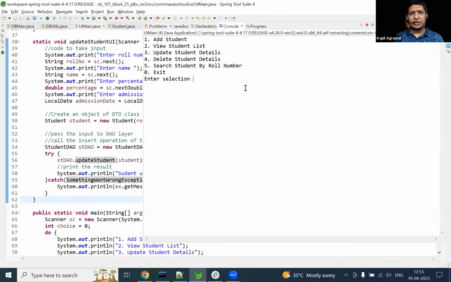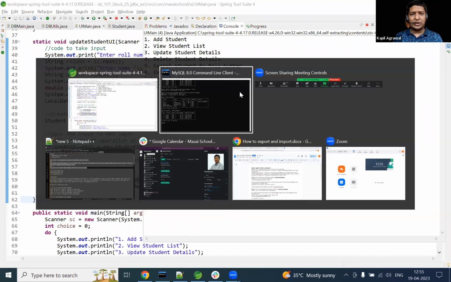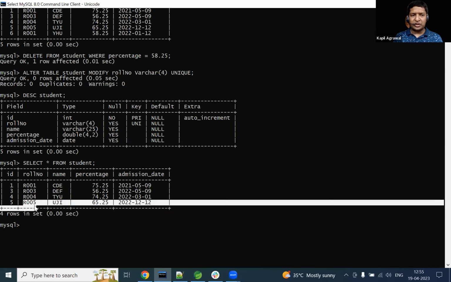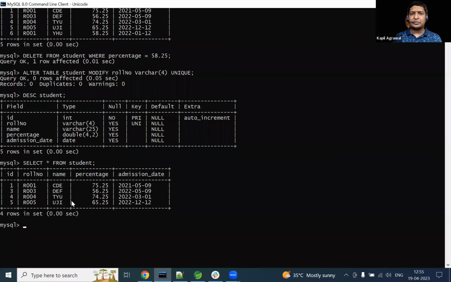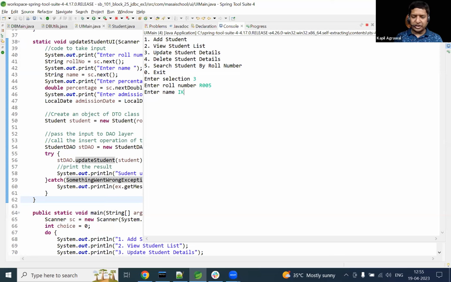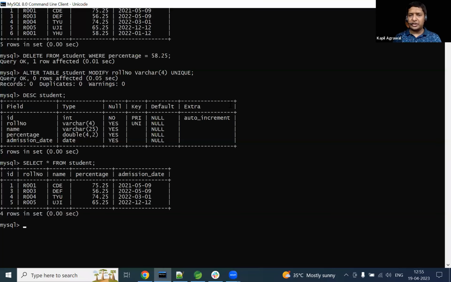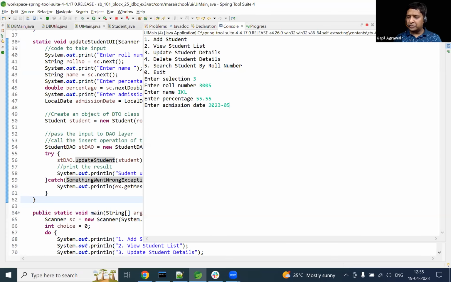Into the Java application, now I'm talking about choice number 3. Let me talk about the student. The roll number is R005. Existing name is some UJI. I wanted to change the name to some IKL. Random data it is. Earlier percentage is 65.25. This time percentage is 55.55. Earlier admission date is something. This time I am writing admission date, this something. Then I am hitting enter.